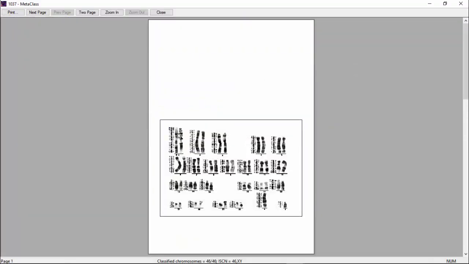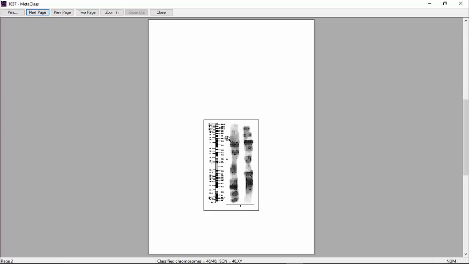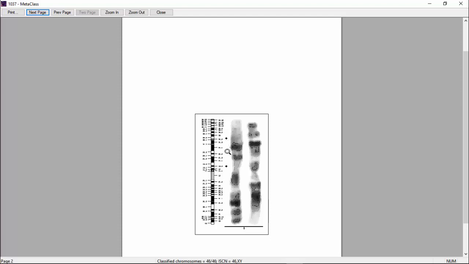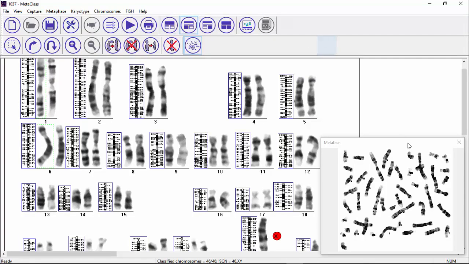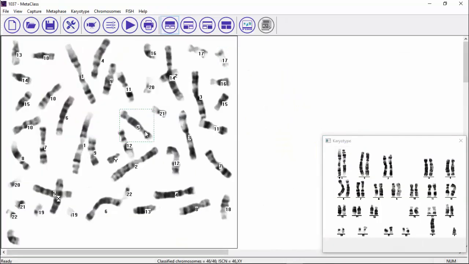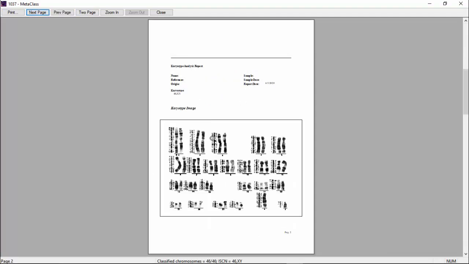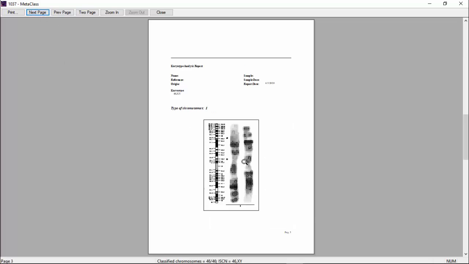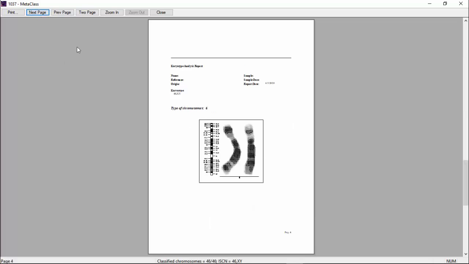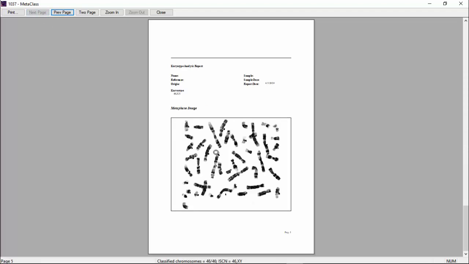In the report, if I have a chromosome that is selected, in the next page I will see the area where I selected before and the chromosomes. Okay, if I am in the metaphase and I say report, it appears the complete report with all the information and the karyotype and also the chromosome that I selected and the metaphase.